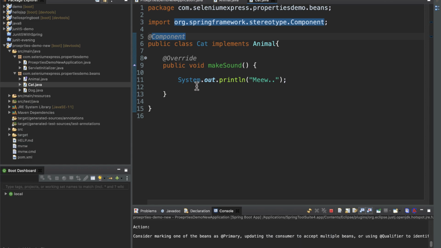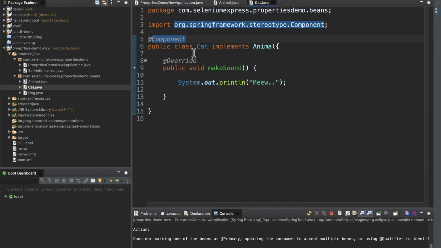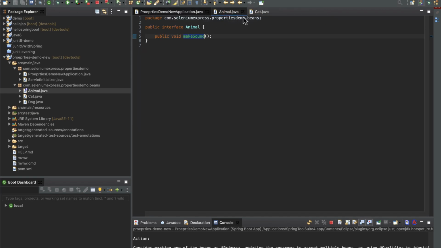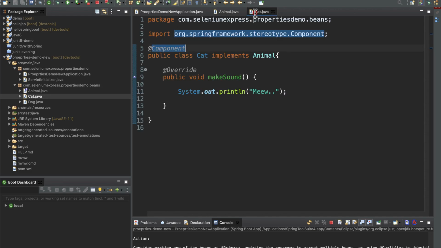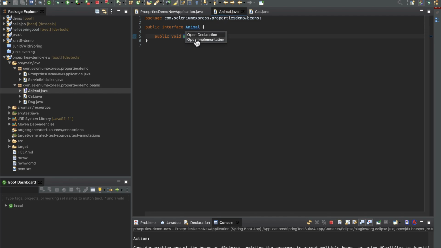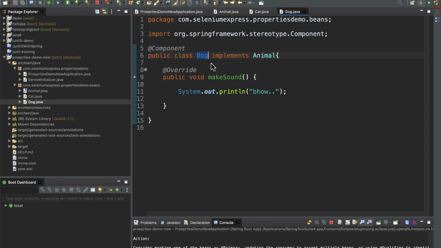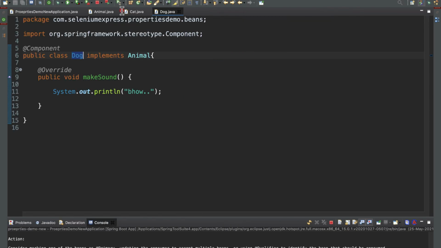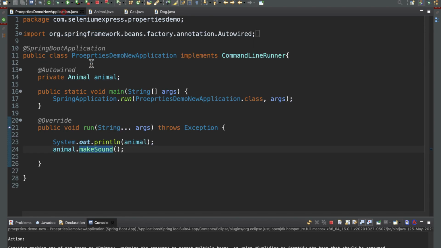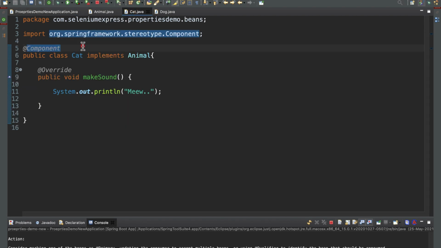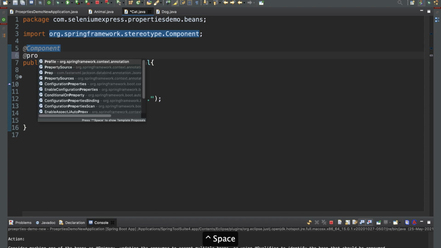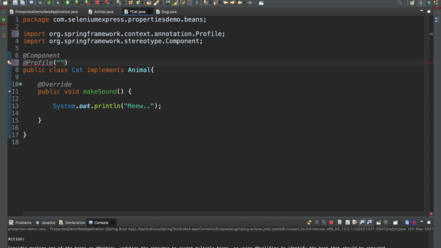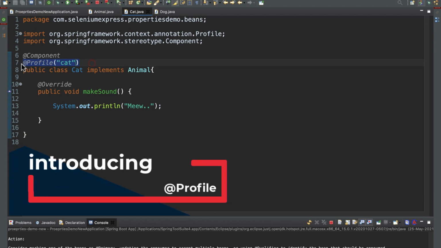Okay, so now what you can do, if you want to control which particular variation you want to be executed, a cat one or a dog one. If I go to animal, open implementation, dog, so I got two things, right? So which one to use, either the dog one or the cat one? I can control which particular object will be injected into this guy with some profiles. So for the cat here, I'm going to say @Profile, and I'm going to say cat. This is a cat, right? I'm going to use this annotation called Profile, and I'm going to make it cat.